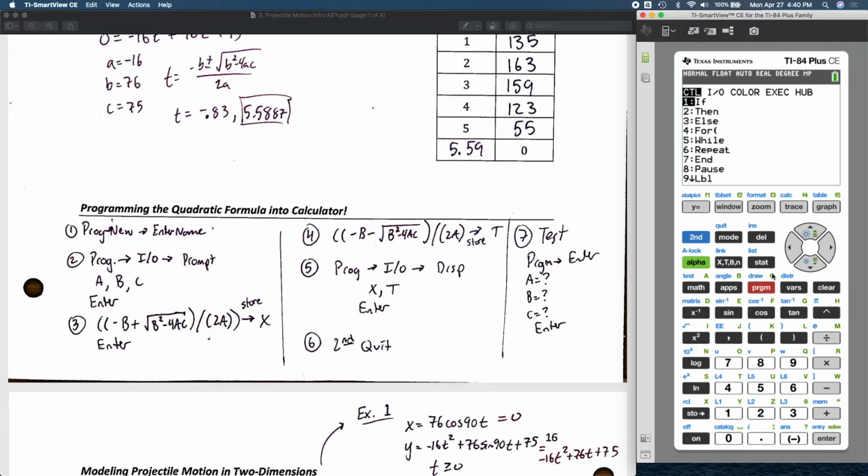So I'm going to hit the program button again, go over to this input-output, and ask it to display. Now, I'm a big fan of making them display on two different lines, so I'm going to do display alpha x, hit enter, and then go back into program and go back to display and ask it to display t this time. Now, if everything is working perfectly fine, we can just hit second quit.